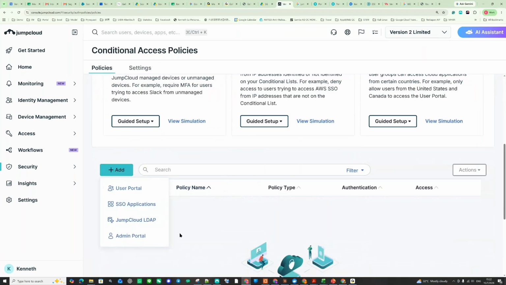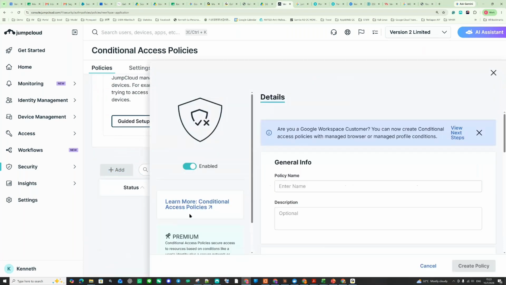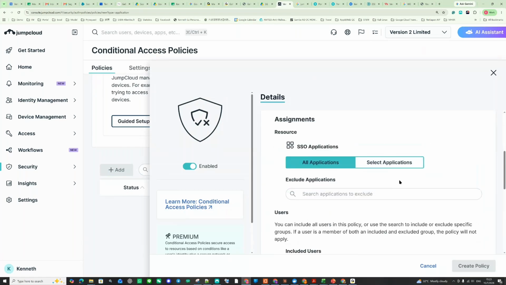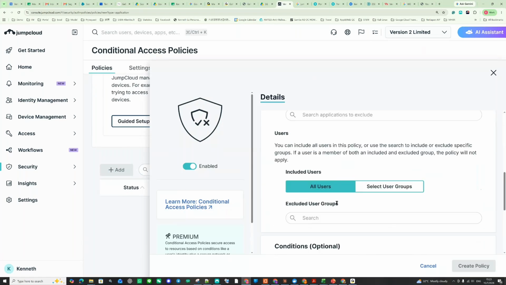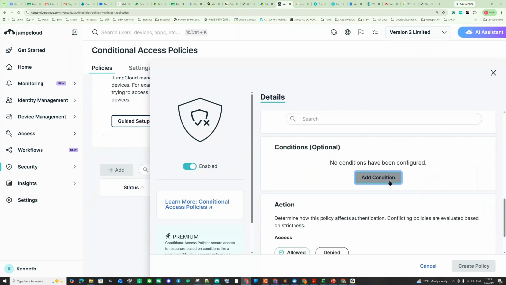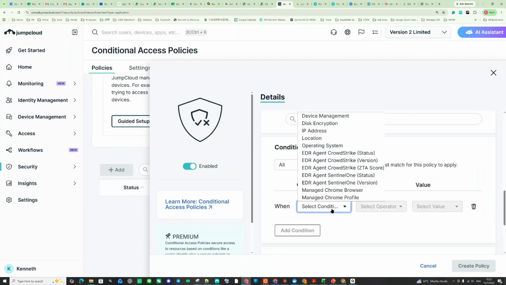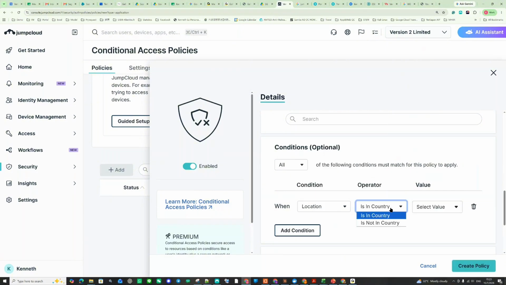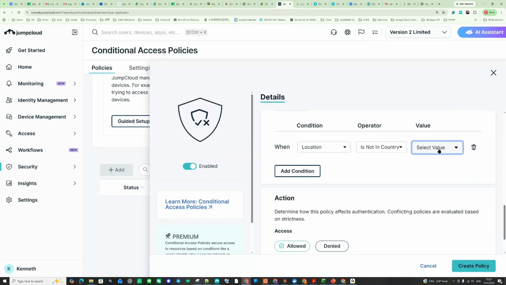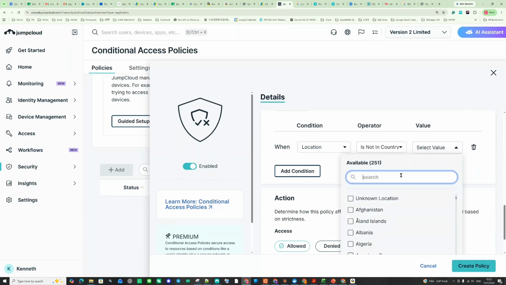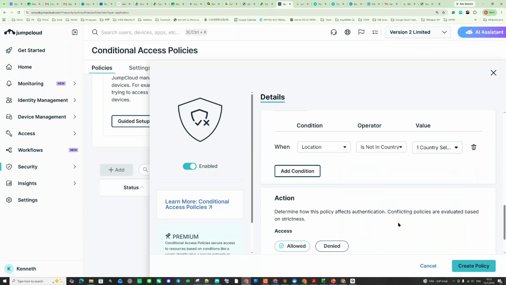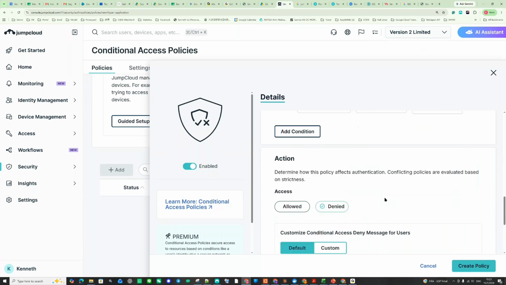For example, for the single sign-on application, you can choose some applications or all, and who the users can be. Then you can add some conditions there. For example, if the location is not in, say, Singapore, if the user is not in Singapore, I deny it.